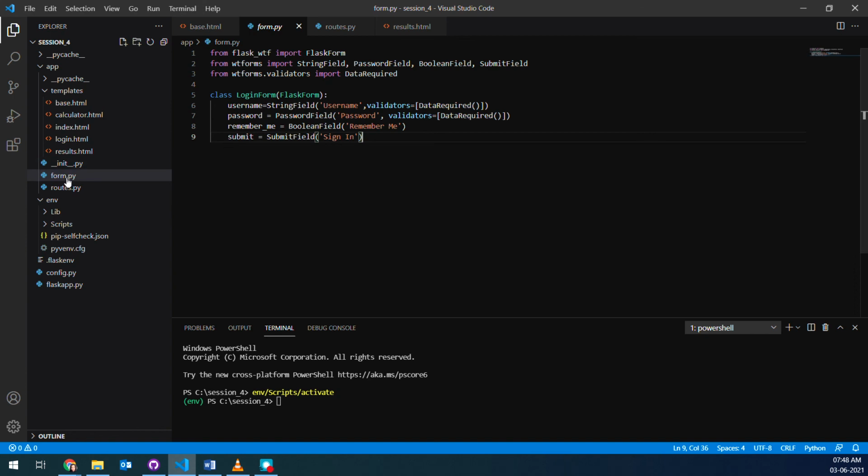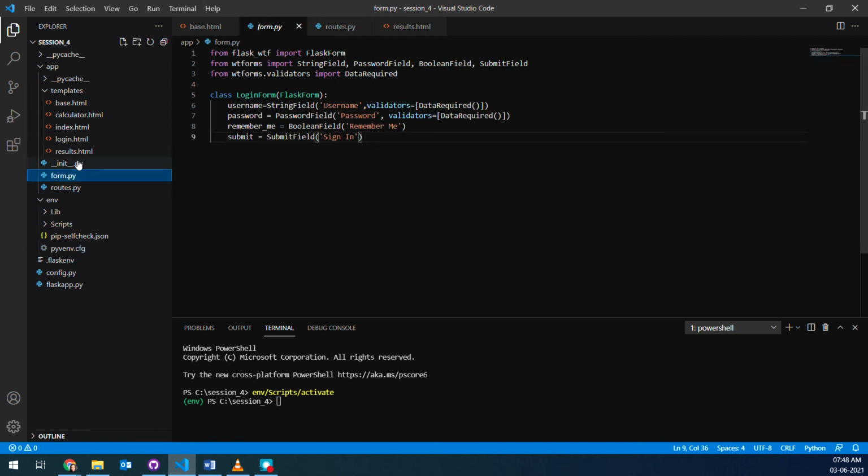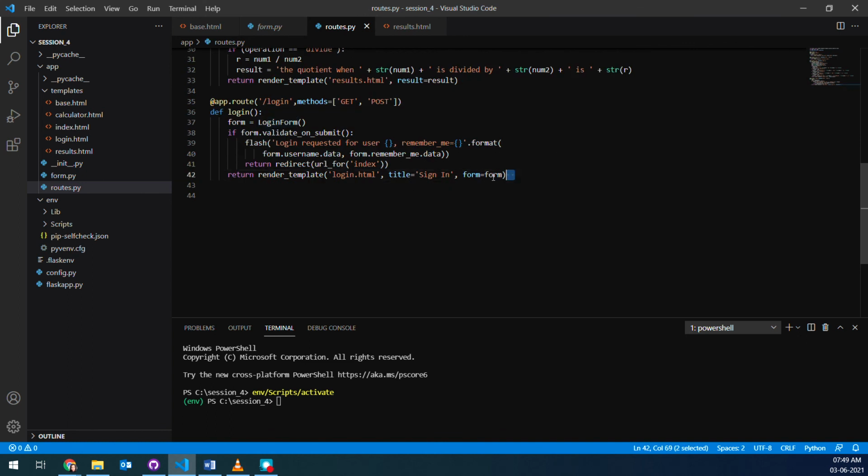Okay, and then in routes.py, what we have done is we have added the Flask package to hold the flashed messages, and then we have created the LoginForm class. So we have to import that, which is our own app. From our own app, from the form file, because this LoginForm class is there in forms.py, right? So from the app, from the form file, we have to import this LoginForm class which we have created here.